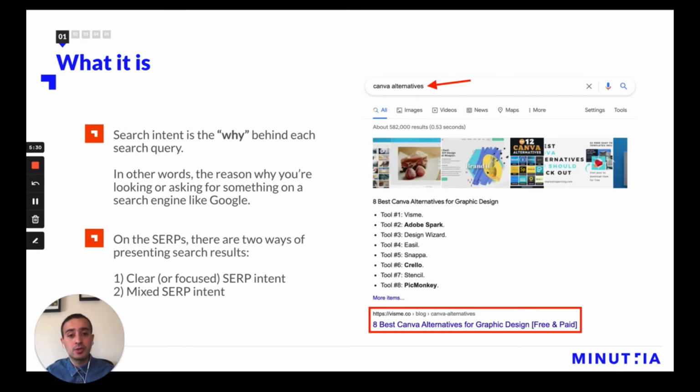In other words, when you're searching for something like Canva alternatives, Google knows and has identified that what people are looking for is actually a list post with some of the prominent Canva alternatives in the market, okay? This is why it is serving results that are relevant to the one that we have featured here, list posts with Canva alternatives, okay? Now on the SERPs, we have 2 ways of presenting the search results.